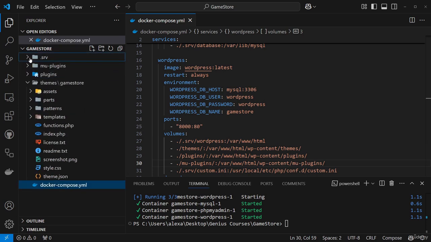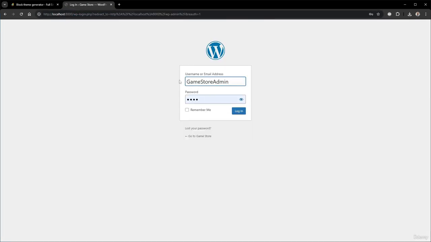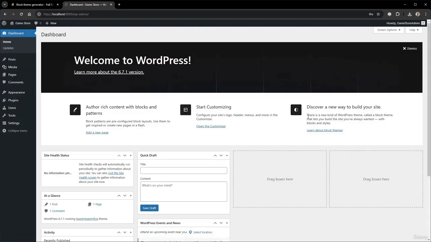This means that previously we had a different main template, and now we've added a new one, Game Store, but WordPress doesn't know about it yet. So let's go into the admin panel, WP admin, and log in. As far as I remember, this is the password and login we set. Great, we've logged into the admin panel.